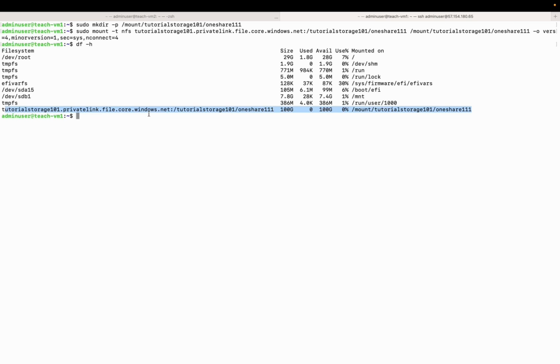But at this point, if I restart this VM, or if anything happens and this VM gets restarted, we'll lose this NFS mount point here. It will just disappear. So we want that persistence, we want this to persist upon system reboot. How do we do that? We have to use a file called fstab in order to configure this.